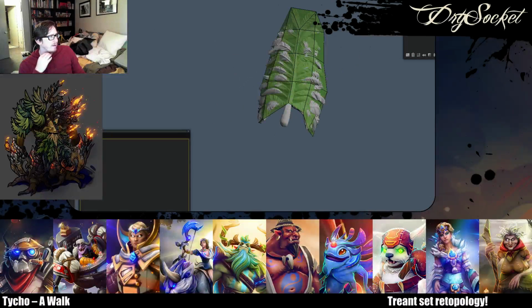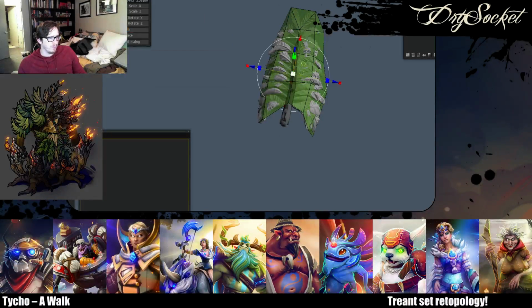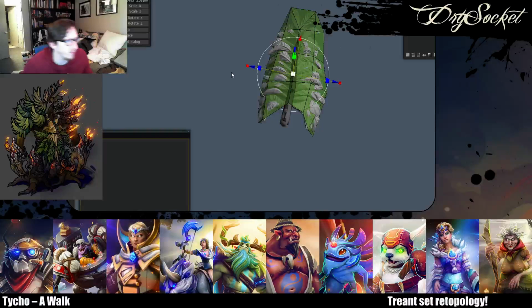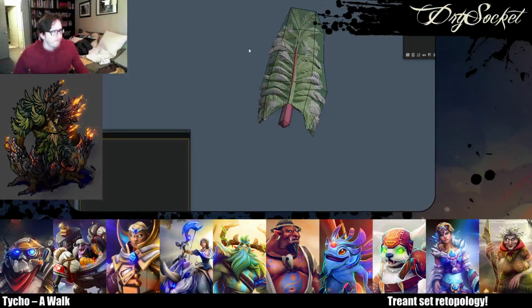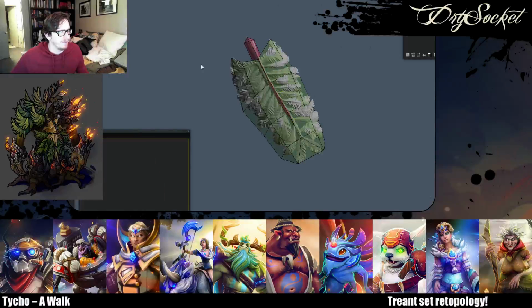We see that. Now I'm going to bring in an import retopo mesh on the stem raw. And that gives me this. That looks good. Why not? Just do it. Okay, so now we see we have the stem and we have this.